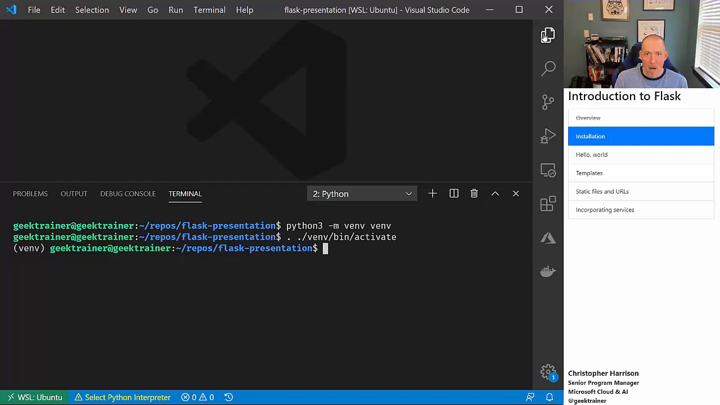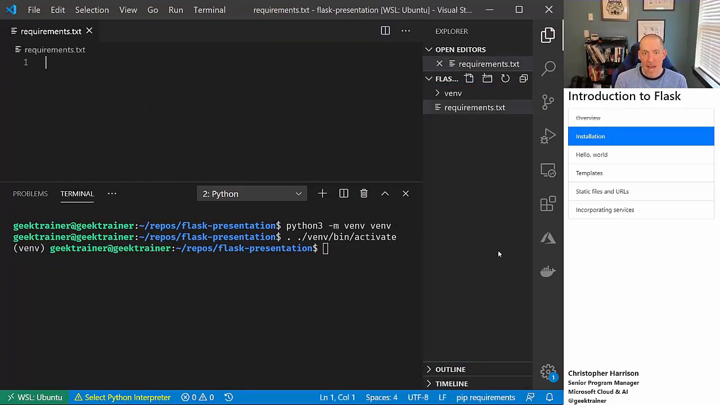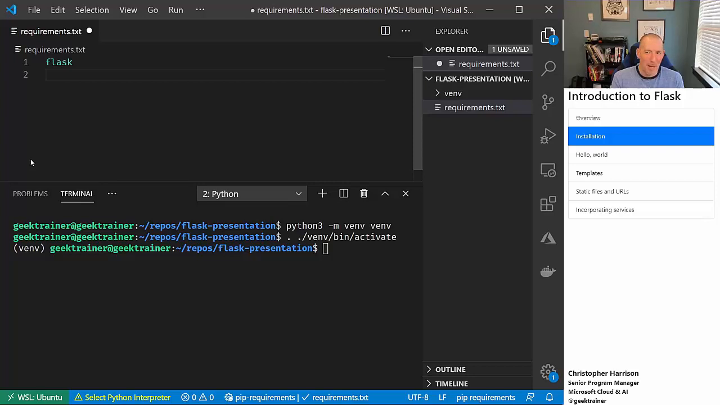Okay. Now, I am going to need to install a couple of libraries here, and I'm going to list them inside of my requirements text file. If you're not familiar with it, the requirements text file is the convention for listing all of the Python libraries that you want to have installed. So I, of course, want Flask. You might have guessed that. I'm going to want python-dotenv.